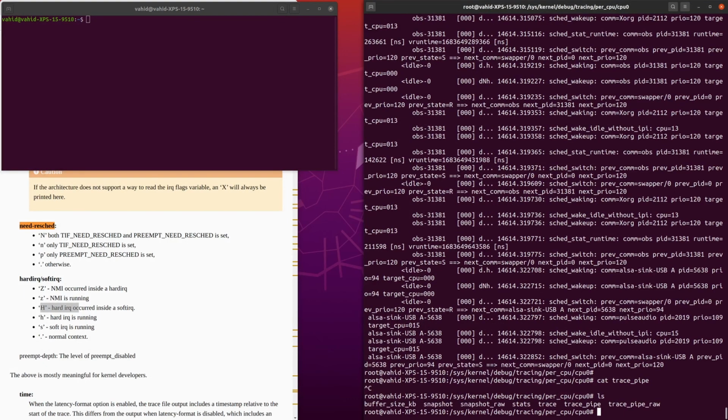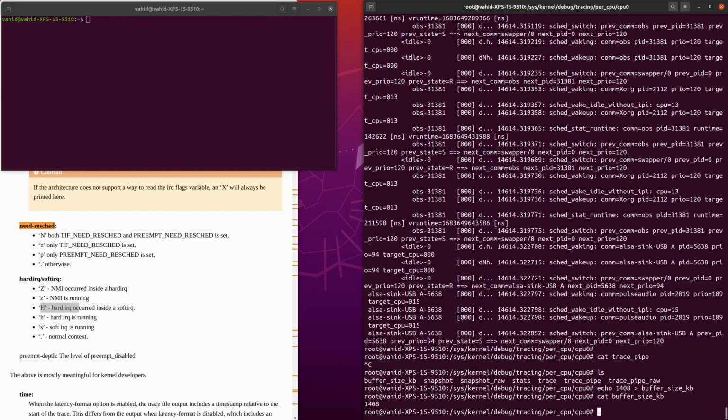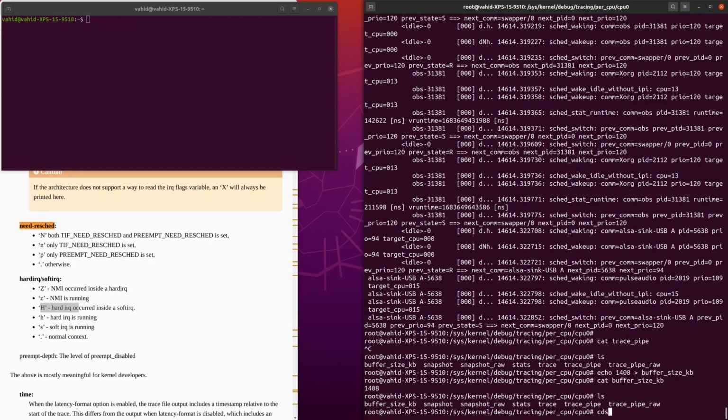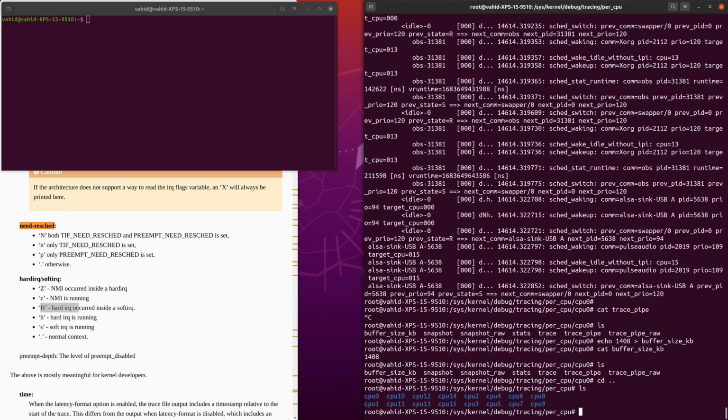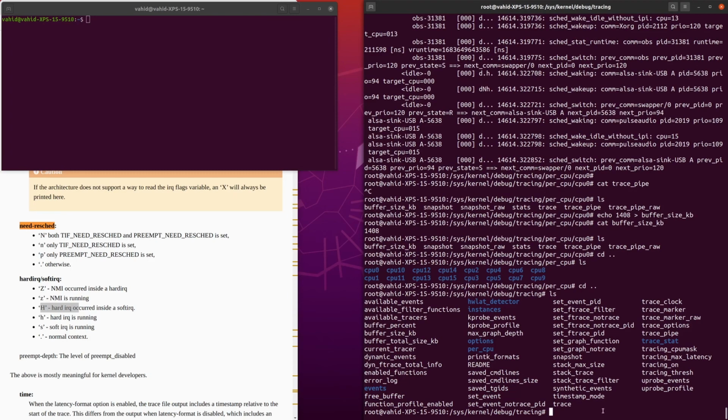And I'm gonna put the right buffer size again, like 1408. I'm gonna put it in the buffer size, cat buffer size. Right, good. Then I'm gonna go one step back, and I'm gonna show you that this trace pipe exists here as well. So I can use this trace pipe, right? Trace pipe.